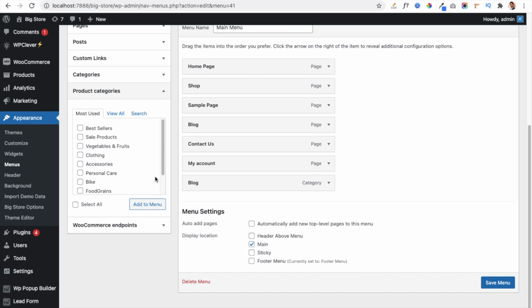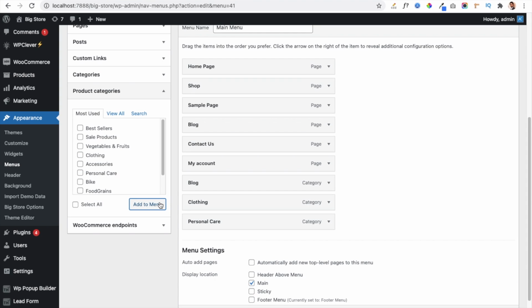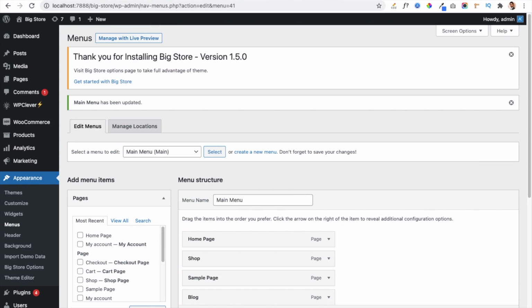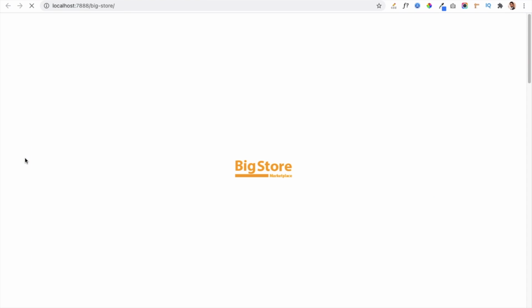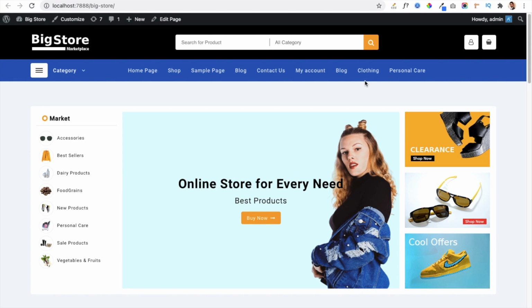So just open these product categories and here you will get plenty of product categories which we have created. So just select all those categories which you want to show in your main menu. So I am just selecting clothing and personal care category and click on the add to menu. Now we have to click on the save menu button, and now we will refresh our page and you can see our menu is available, which are the product categories. You can see clothing category and personal care category is now available.